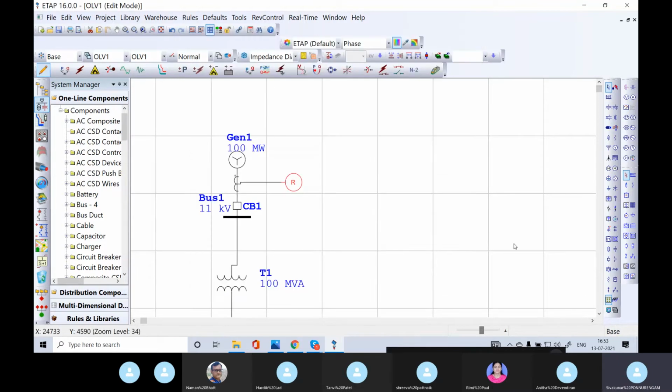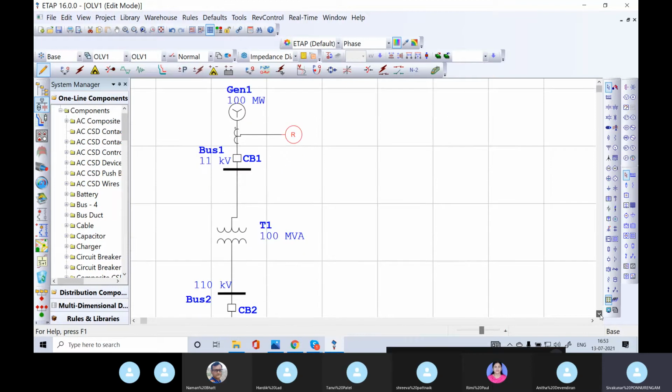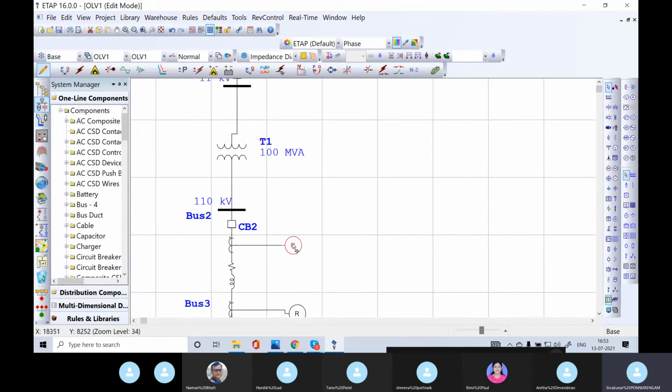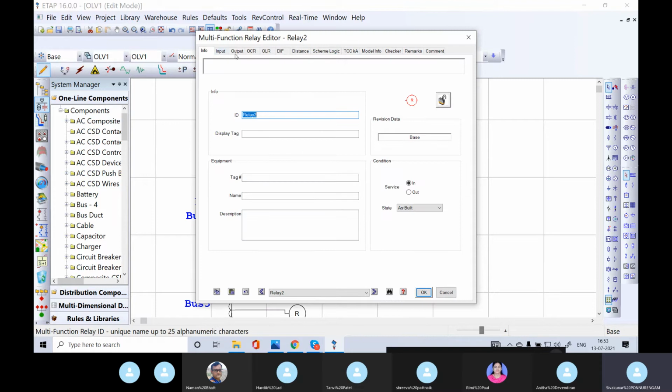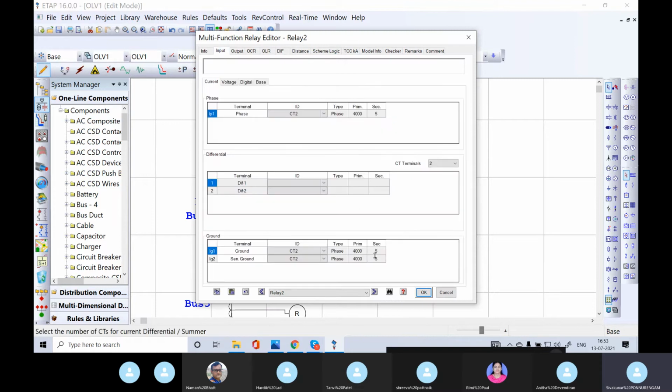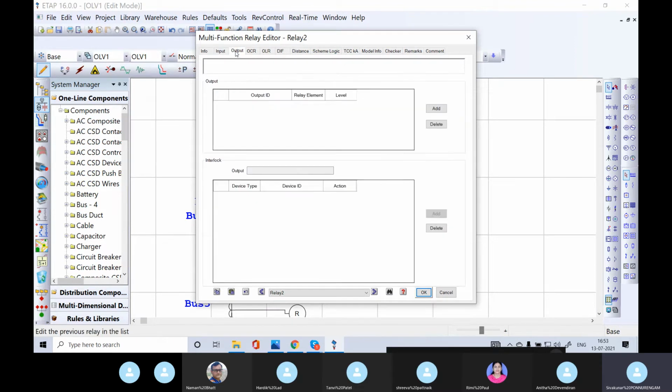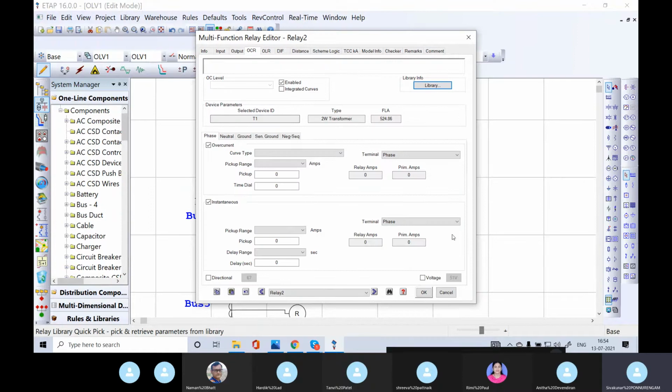Okay. So next we are going to take the relay. So this relay, what is the input, which we already have. The output I am also going to take on this, which is for CB2 and OCR. That is an overcurrent relay based system.